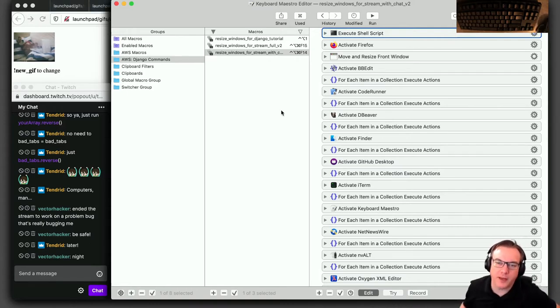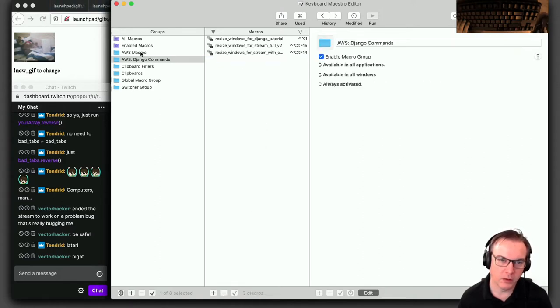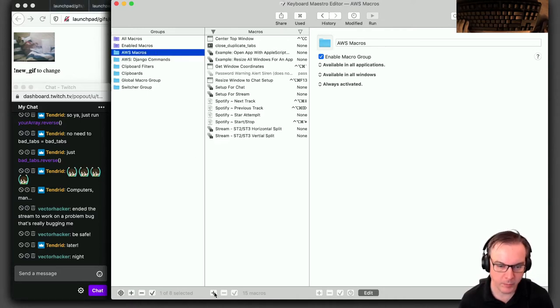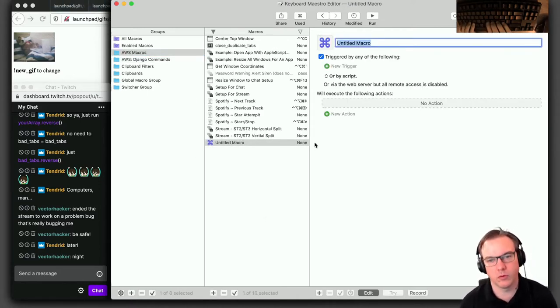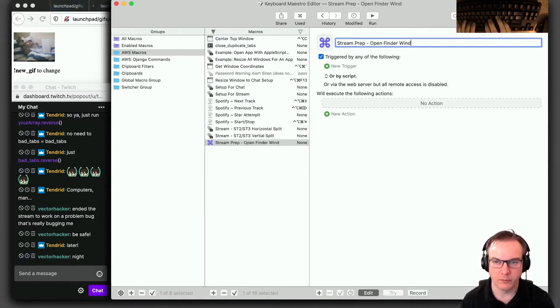So really what you want is a setup script and then a resize script. I'm going to leave this... No, I'm not going to put this in Django right now. I don't know where I'm going to put it right now. So right now I'm just going to put it here. Yeah, so it makes more sense to just kind of do composure stuff. So instead of having all those things, you can basically do stream, prep, open, finder windows.